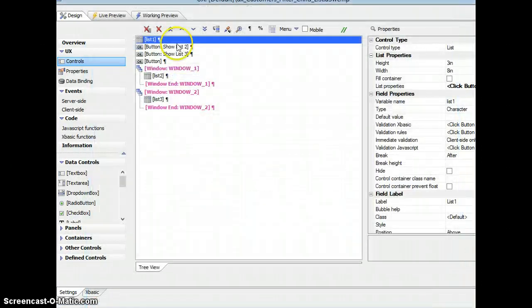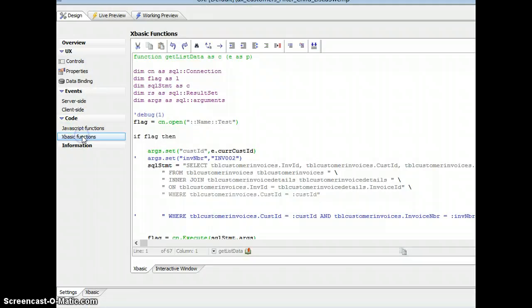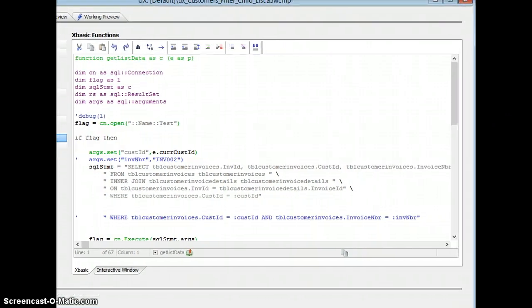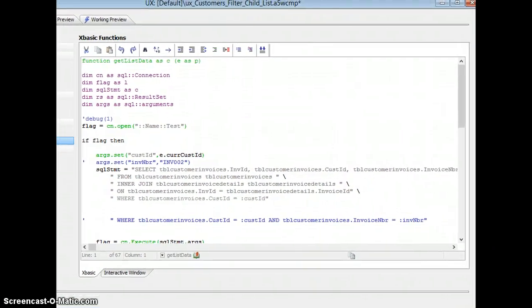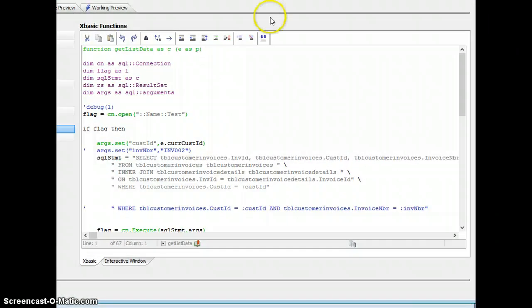So let's go and have a look at get list data, because that's all that's going on in that list. So get list data is doing this. I'm going to bring this over so you can see all of it. And I'll send you this component. You can just copy this stuff out. So we're just opening up our connection, so that's fine. There's our current customer ID that's coming into the E object because we're passing it through. So you can pass through any data that you want.